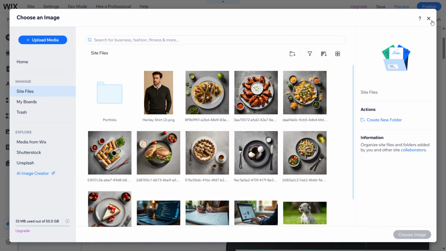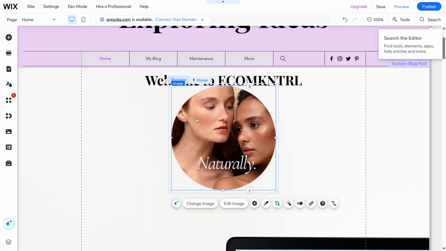Once you've adjusted the images and positioning, your hoverbox is ready to go. That's it. Your interactive hoverbox is now live in your design and ready to be published to your site.